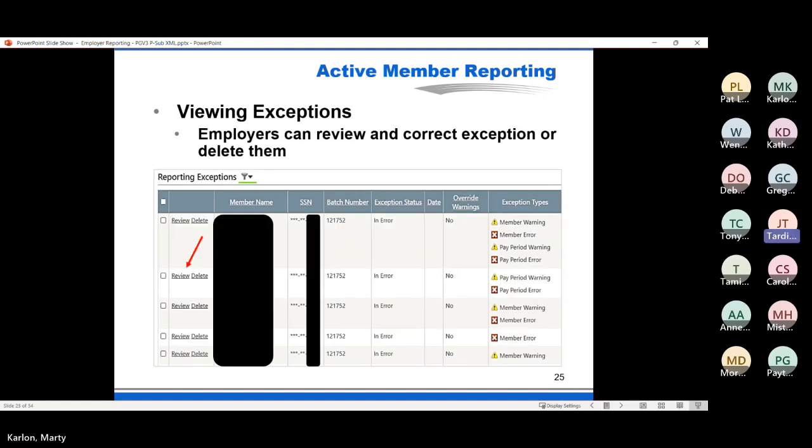After you've done one of the two, on the previous screen, it brings you to the screen that you see on the slide right now. So to view and correct the exception, you would click the review button to the left side of each exception.